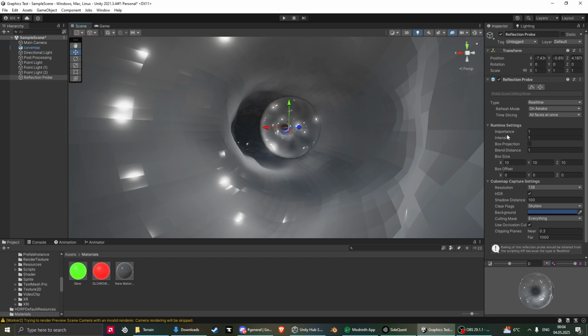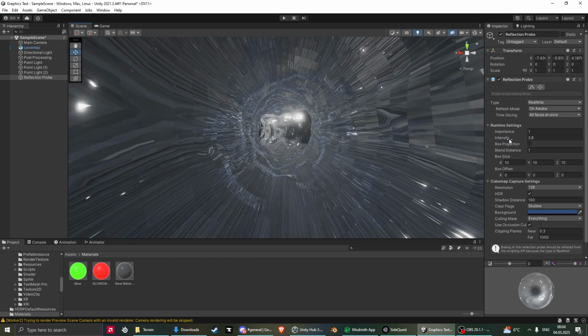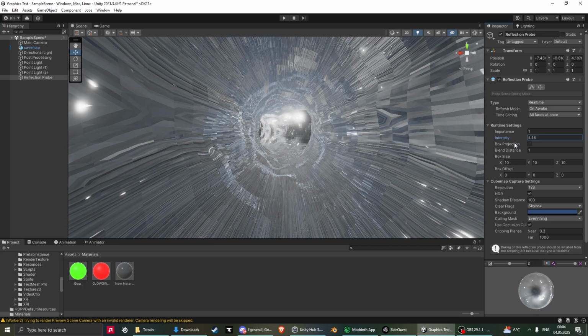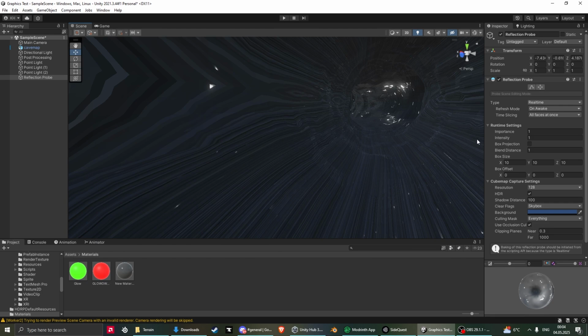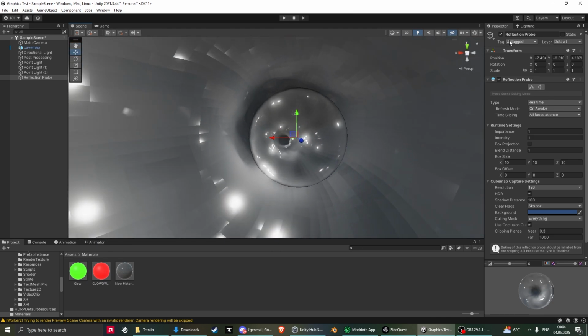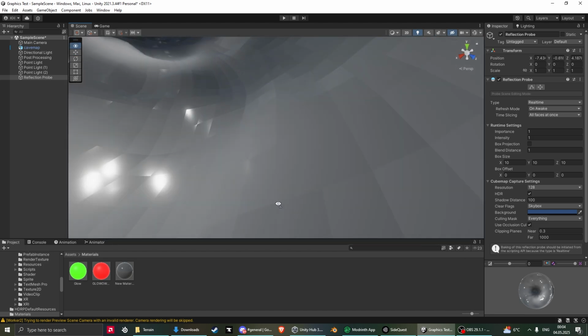And you can change all the things here if you want it to be dim or very light for some reason. You can do that. So that's reflection probes. Just put these all over your map. It's gonna look so much better, I promise.